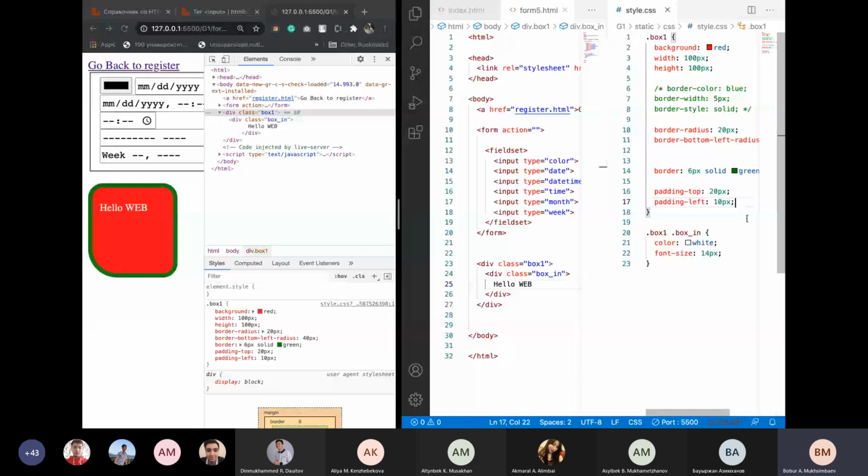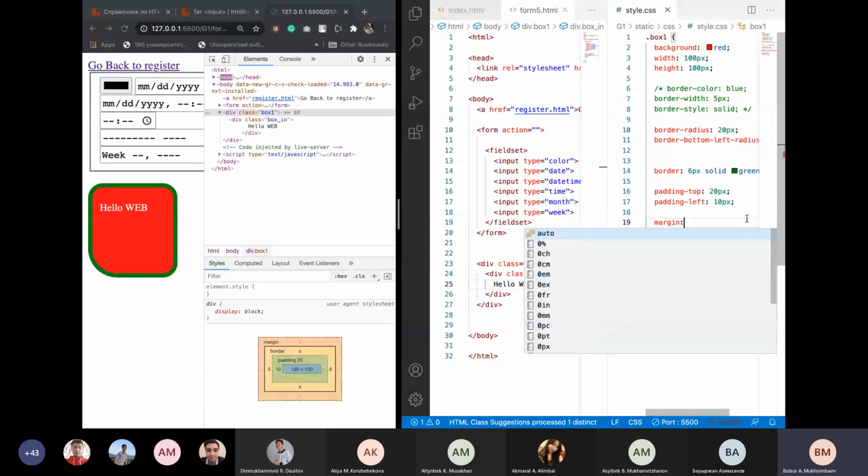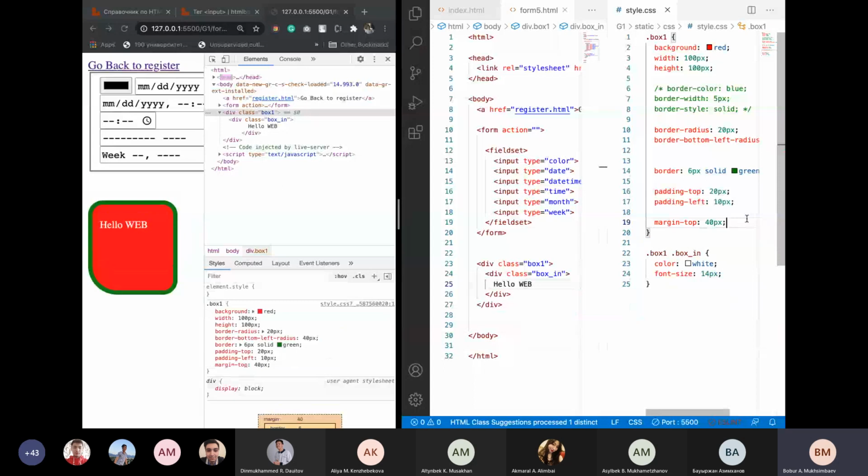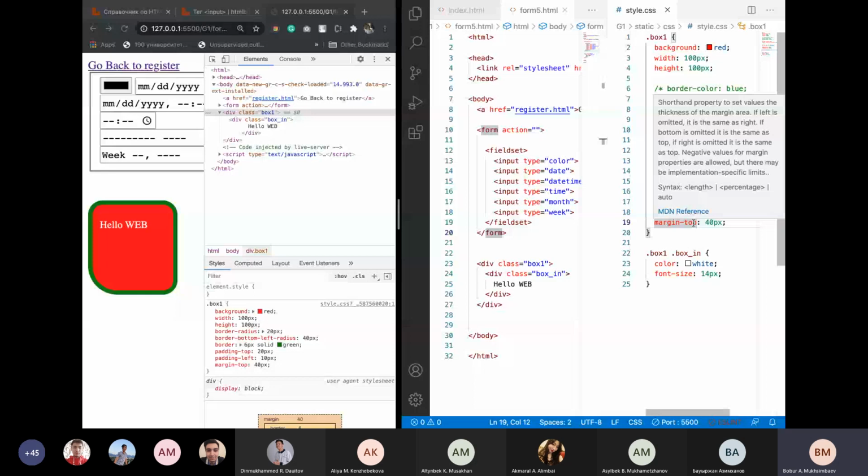The second thing is margin. For instance, margin top, for instance, 40 pixels. Margin top is just spacing from the outside element. If you go here, as you can see, we have the space after our form. So it means box one will be margined 40 pixels down with respect to the form, the parent element, which is located on the top side. The same thing, you can add the margins from all four sides, from the left, from the right, from the bottom, and so on.